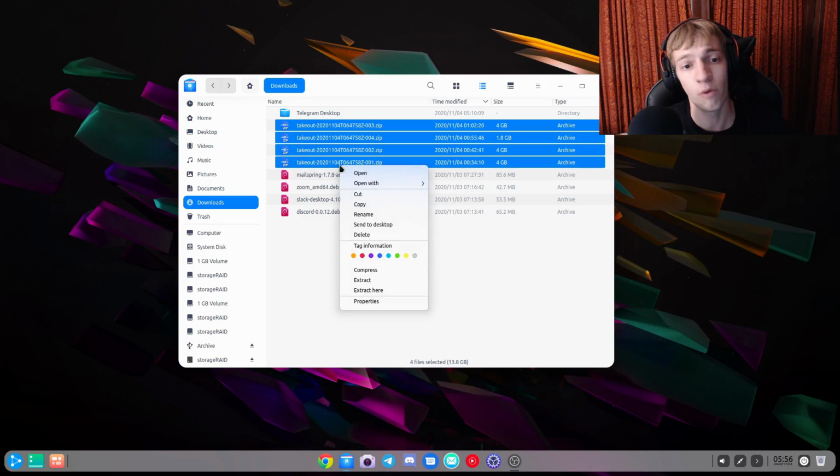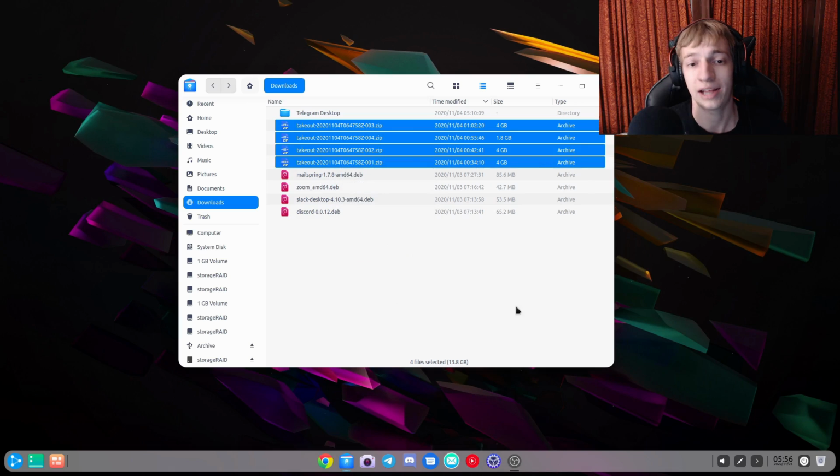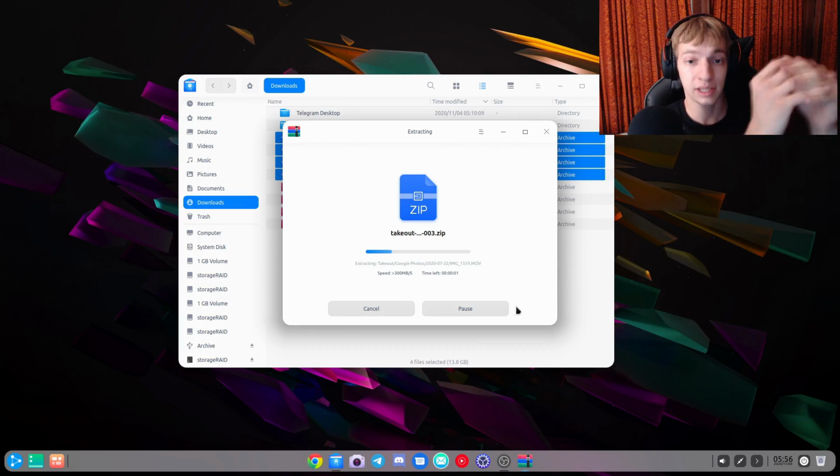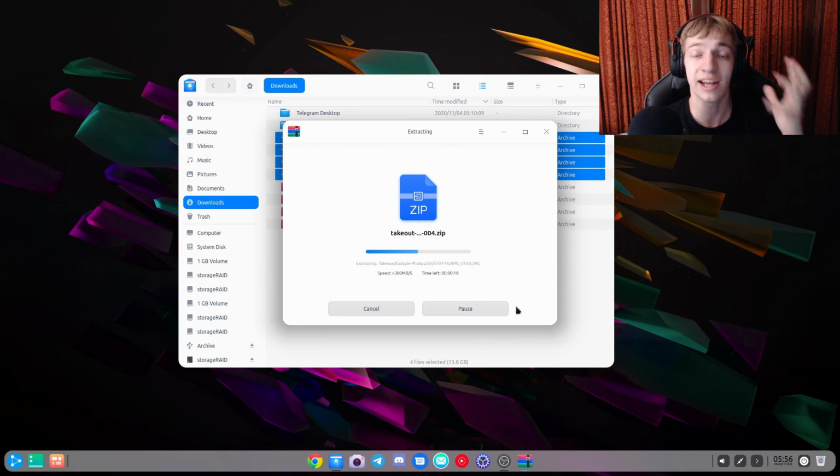That's right, you don't have to do that, because the folks who made the Deepin utilities are insanely smart. What you can actually do is select all four of them, extract here, and it will go through each of these zips and merge all of them together into one cohesive, similar structure, since they are all formed in the same way.